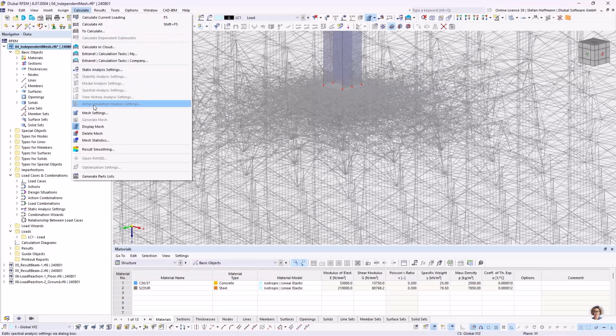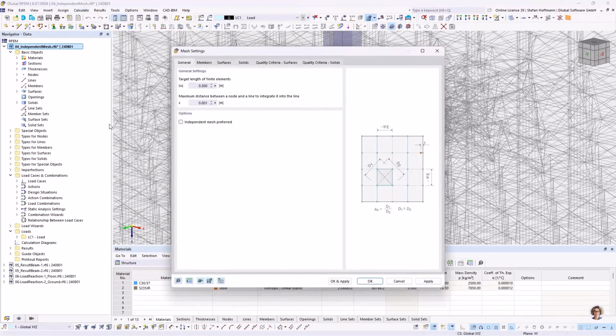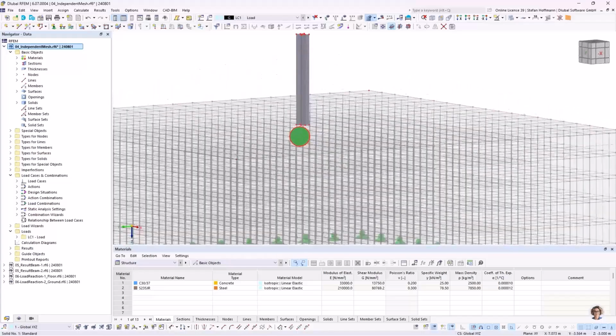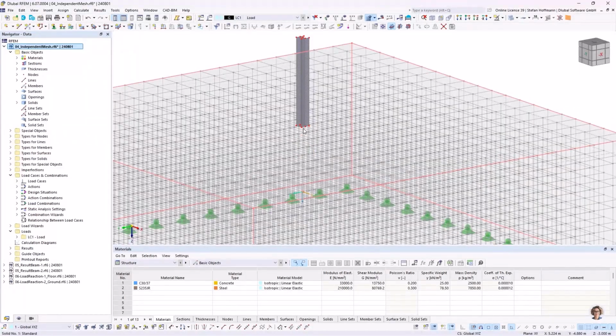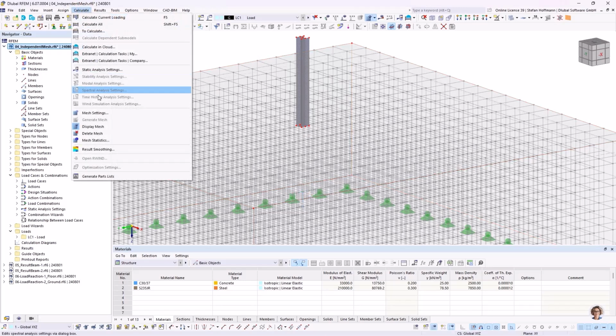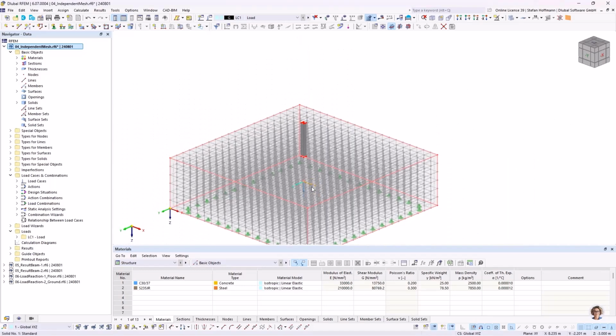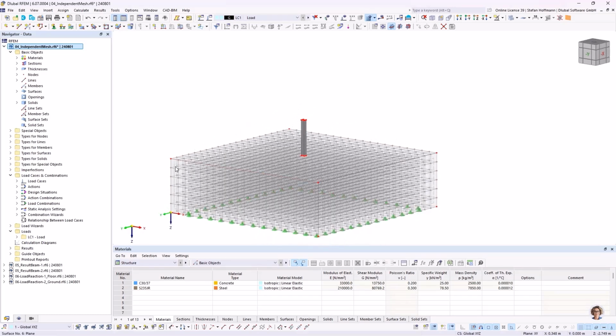And this is possible if you go into the mesh settings. You can check the option that the independent mesh is preferred. If you hit OK and apply, it will regenerate the mesh for you. And you can directly see that there is no need to have a very fine mesh of the solid anymore. The preset is 0.5 meter. You can also see that the statistics will lower from 47,000 to 2,400. So you can imagine that this is way quicker in the calculation. And this will also give you the chance to have a better sorted mesh of the solid.